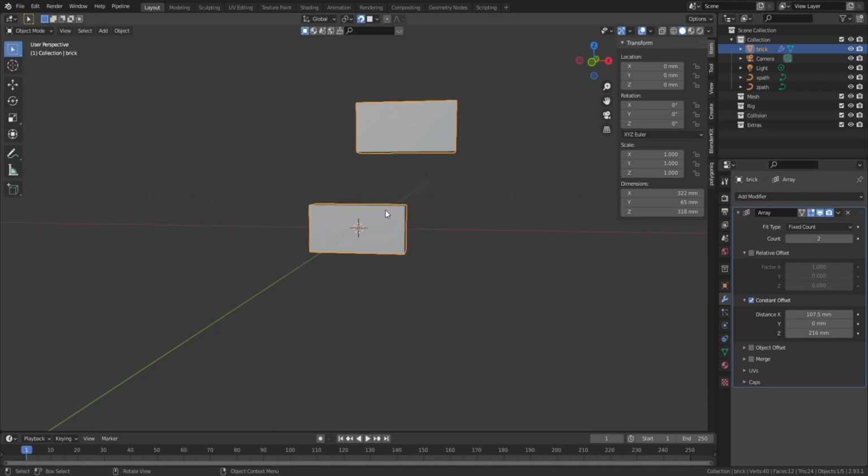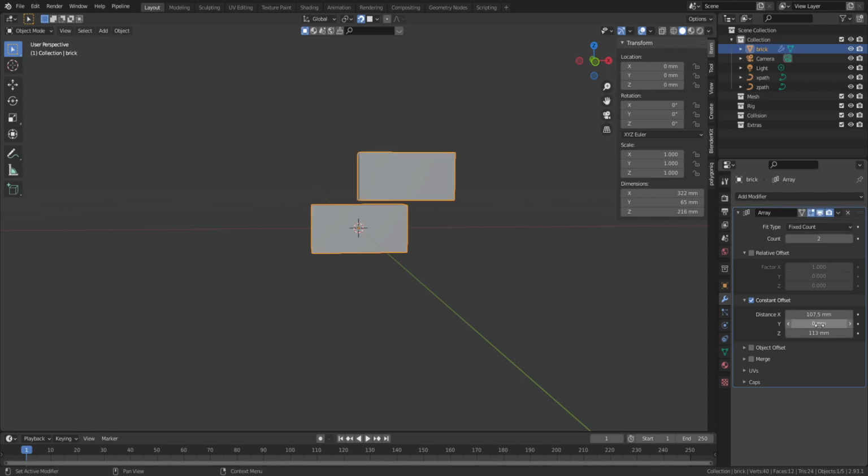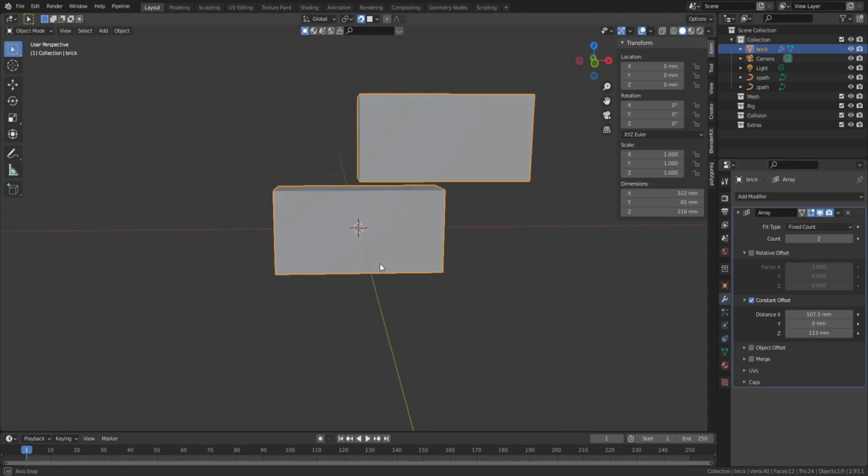As you can see, it is a staggered brick, which is bollocks, because I actually only wanted to bring it up by, what was it, 112? I forget, 103. 103 in the Z, so 113 in the Z. Now we've got a staggered brick.